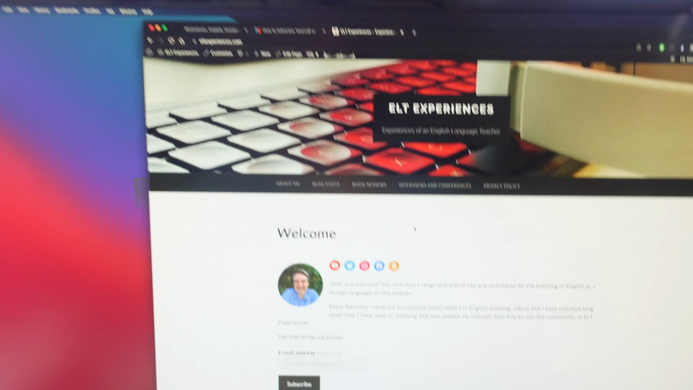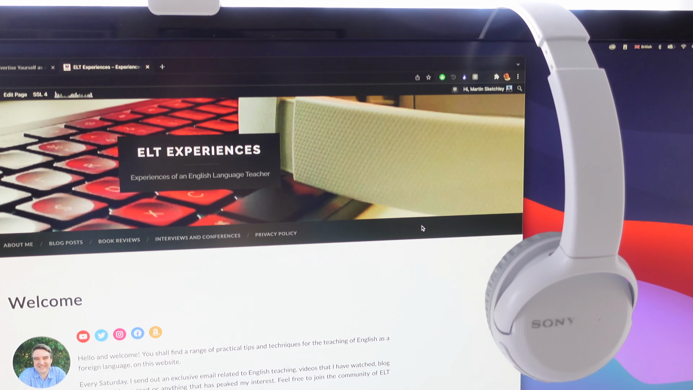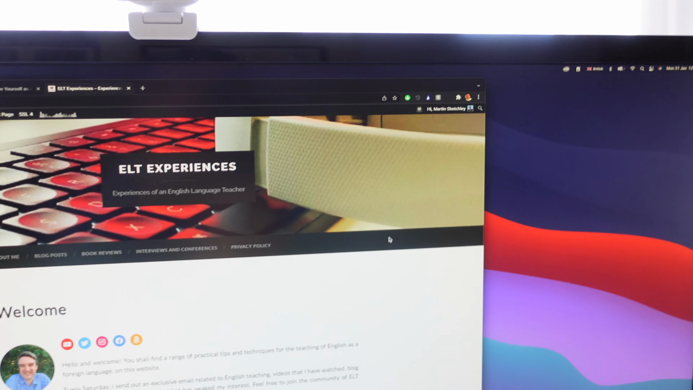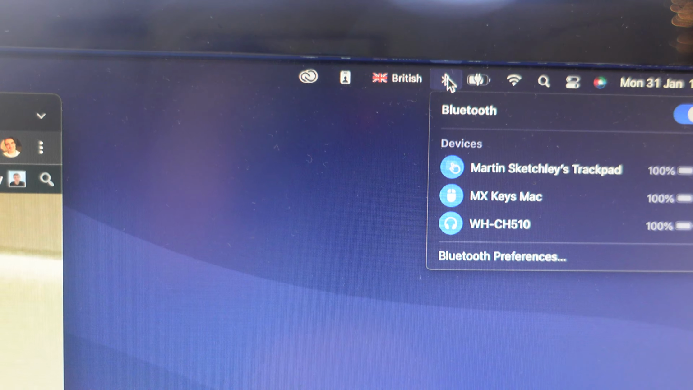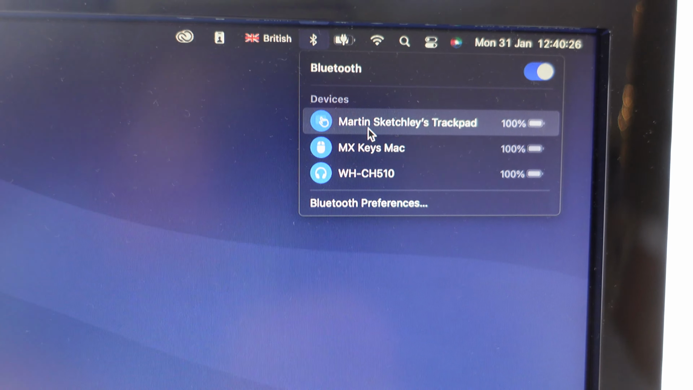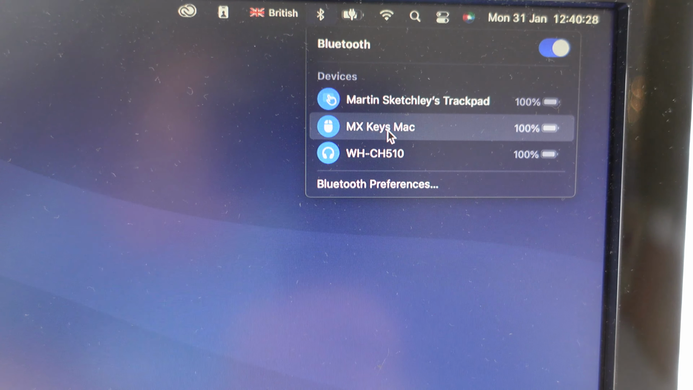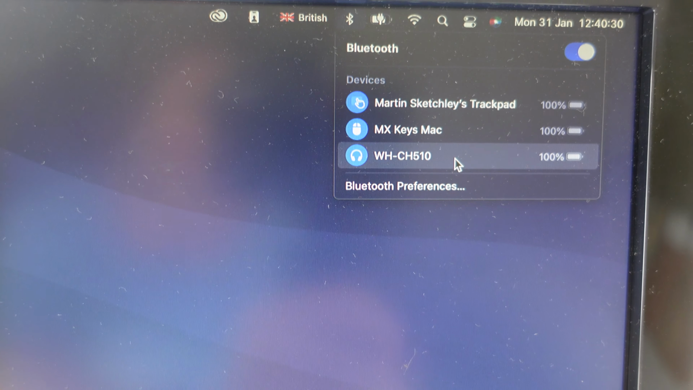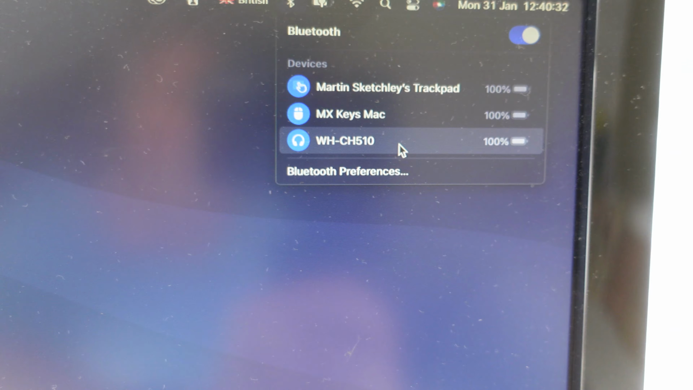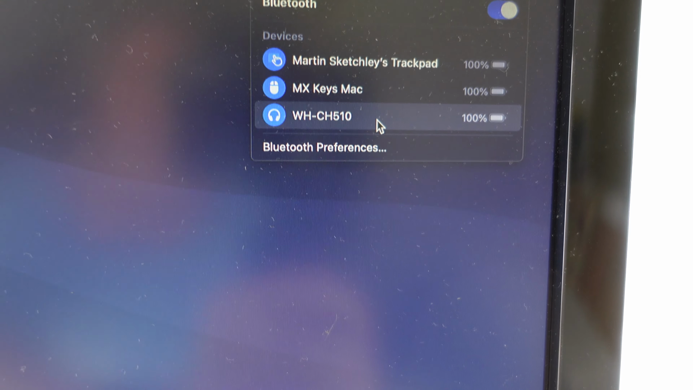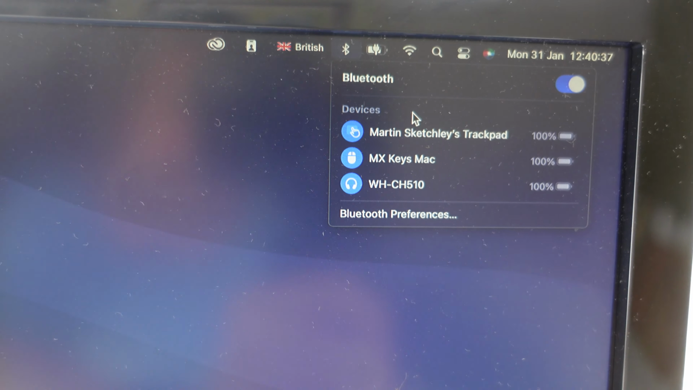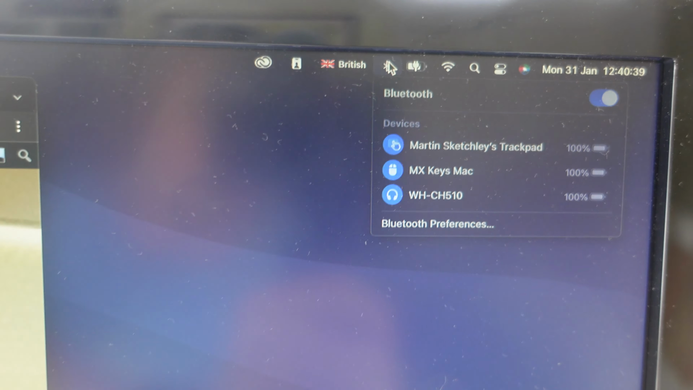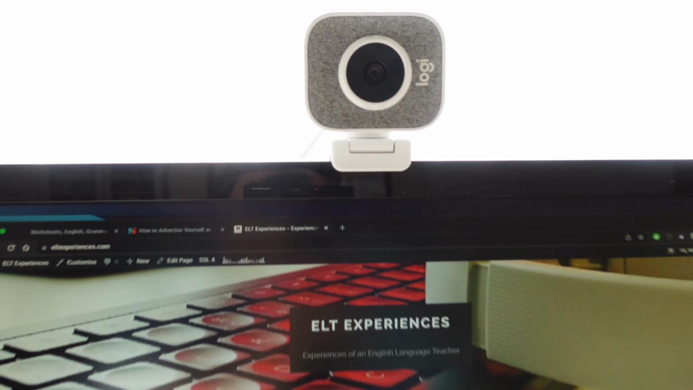Let me show you how I kind of set it up with my computer and everything else via Zoom as well. Okay, so here, let me get the headphones out of the way. You can see here there's one step with regards to Bluetooth, and you can see my trackpad, MX Keys Mac, and the Bluetooth headphones, and those are Sony WH-CH510 headphones, which are pretty affordable. I think they were about £20 or so.